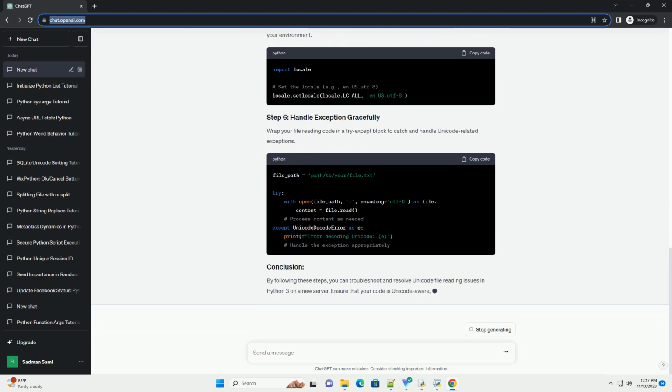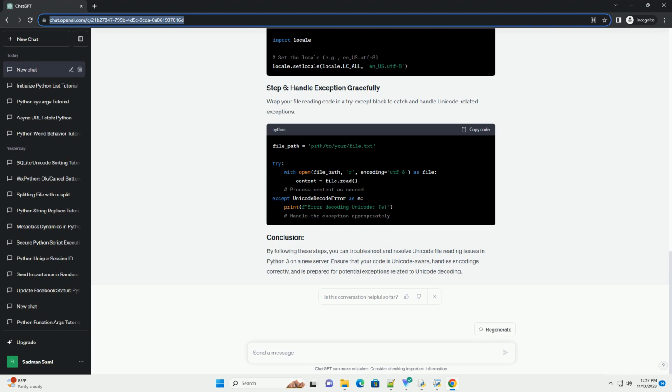Make sure you are using Python 3. Python 3 is Unicode-aware by default, while Python 2 may struggle with Unicode handling. Check the encoding of your Unicode file. Python uses the open function to read files, and specifying the correct encoding is crucial. Some Unicode-encoded files start with a byte order mark, BOM, which may cause issues. Remove the BOM if present.